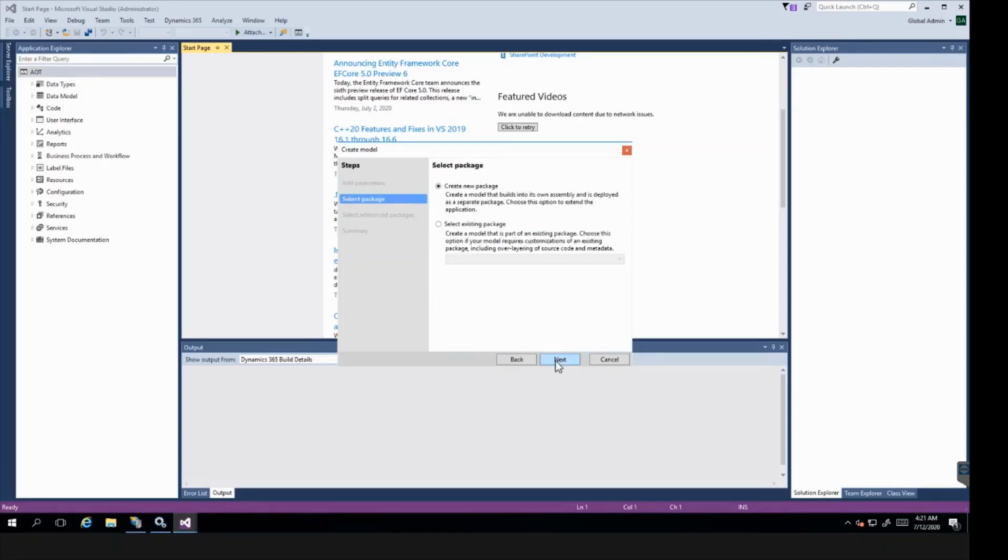Click on next. Now here you will get two options. One is create new package, another is select existing package. So for now we want to create all our new objects for our customization and do not want to refer to objects of our earlier model. So we will select this create new package.